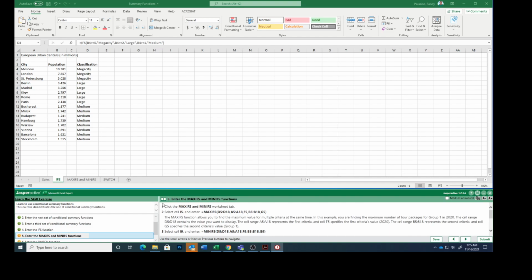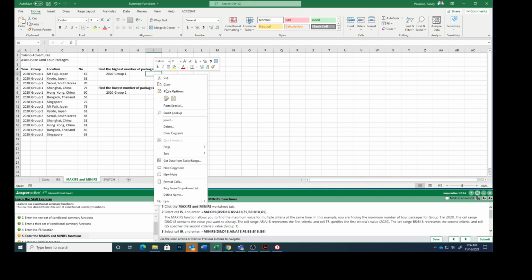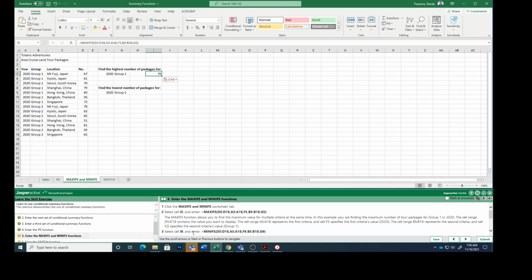Click the MAXIFS worksheet. Cell I5, right here. We're going to enter this formula. The MAXIFS function allows you to find the maximum value for multiple criteria at the same time. In this example, you're finding the maximum number of tour packages for Group 1 in 2020. Here's our Group 1 in 2020.